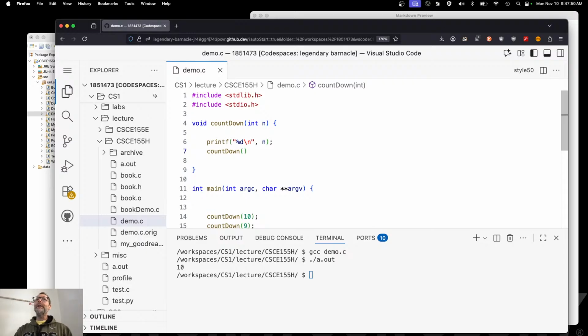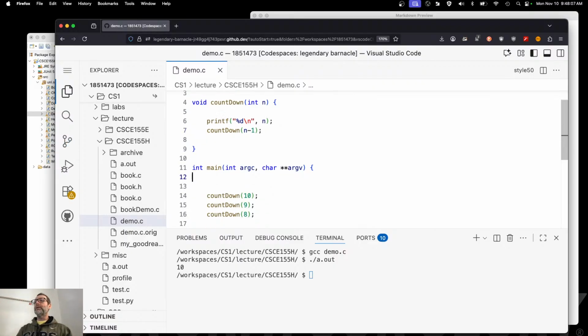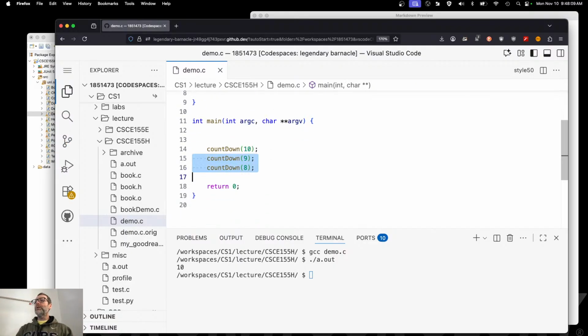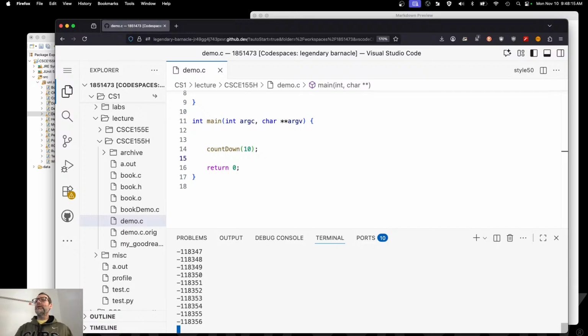But I've already got n here. Why don't I just go n minus 1? So if this receives the value 10, then it'll print out 10, and then it'll decrement 10 now that we're down to 9. And then it'll call the function again. Then it'll call the function again on 8, 7, 6, 5, 4, 3, 2, 1. If I just did it right now, what's going to happen? Yeah, infinite loop. It's just going to keep going negative.